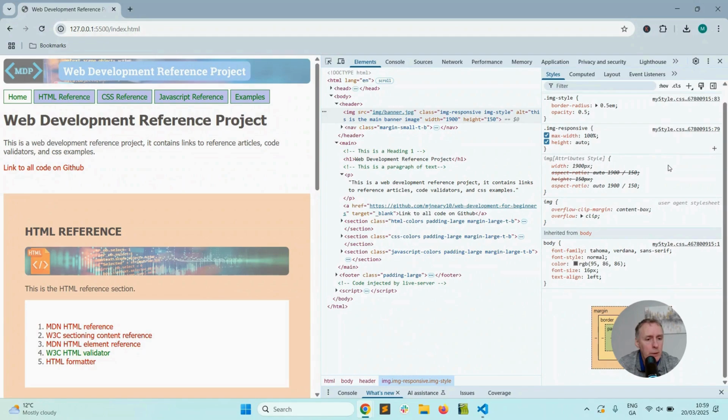We can see here then, another very important part is the user agent style sheet. User agent style sheet is just a style sheet that's defaulted in every browser, just in case the CSS doesn't work on some website. We can always override this user agent style sheet. We can see here the tag for image just says some overflow clip margin set. This is just standard. We can override that if we want and do something else with it.